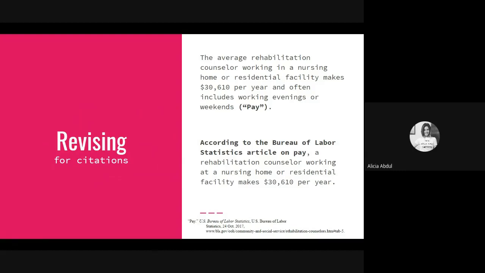Revising for citations specifically. Both of these sentences say the same thing, but in one I use the parenthetical citation at the end of the sentence to refer to the article. And in the second sentence, I incorporate the citation into the body of the sentence. So I'm referencing the Bureau of Labor Statistics article on pay in the second one, but in the top one, I'm actually including the title of the article that you would find in the works cited page at the bottom of my research paper. Both do the same thing. So again, you can vary your research paper by using different variations of the same thing.